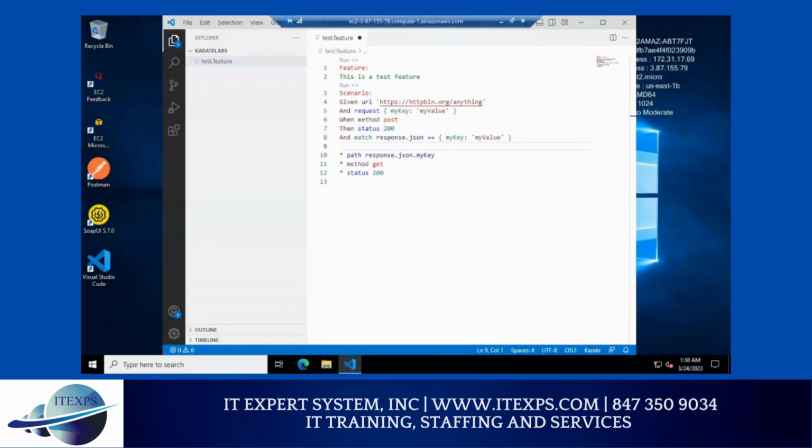Right? So what are we doing here? We are saying that we are going to test this scenario that on this URL, when I submit this request as a post, right, I should get a response 200, and then my response JSON should look like this.